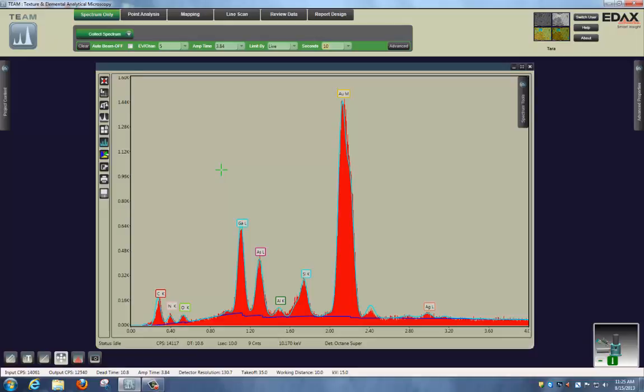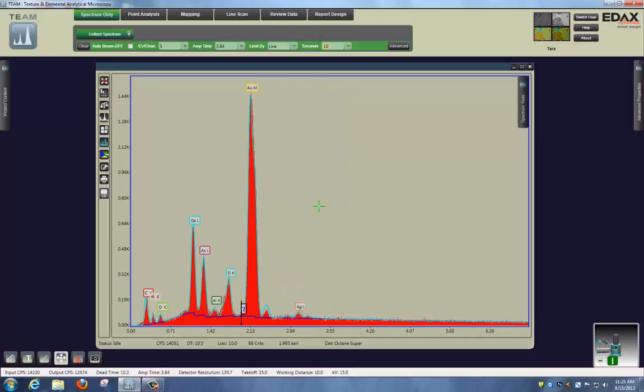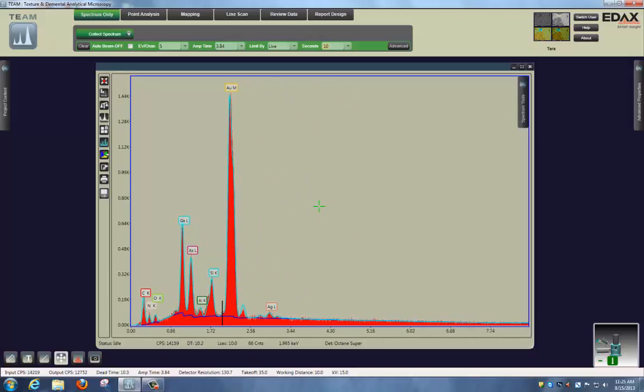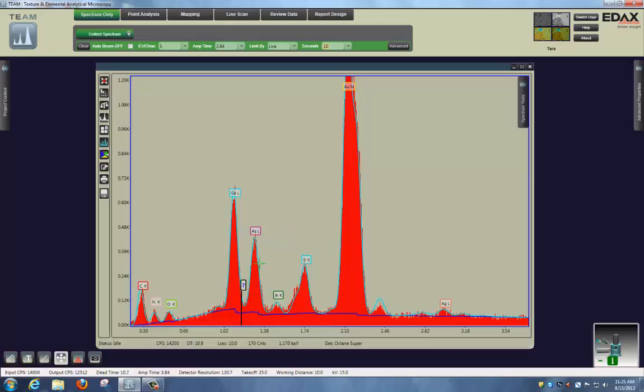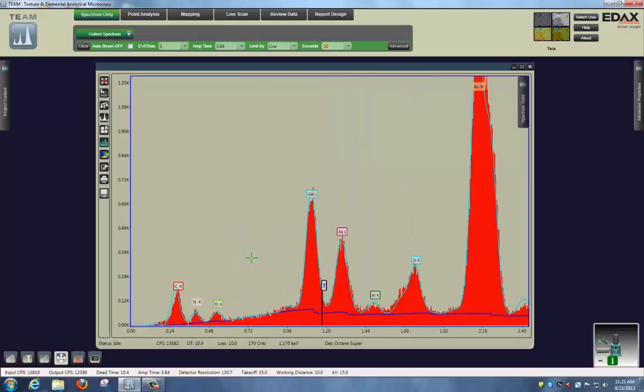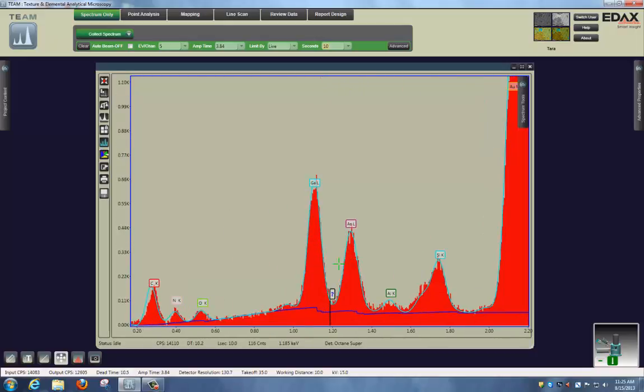Here's where I'll show how you could expand and contract the spectrum or resize it. One of my favorites is to just use the mouse roller ball, and I click on the area, the center area from which I want to expand and contract. By moving my mouse roller ball down, I contract. By moving it up, I expand. And likewise, I could put my cursor in different areas, and it's going to expand and contract about that area.